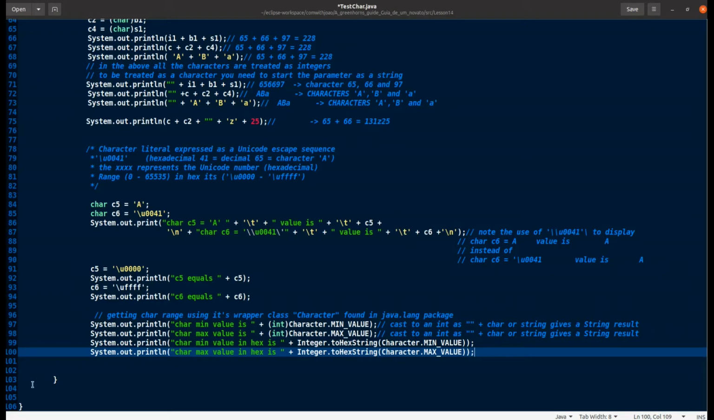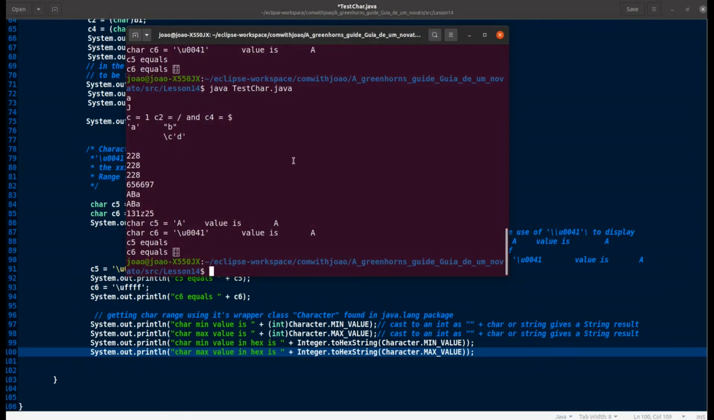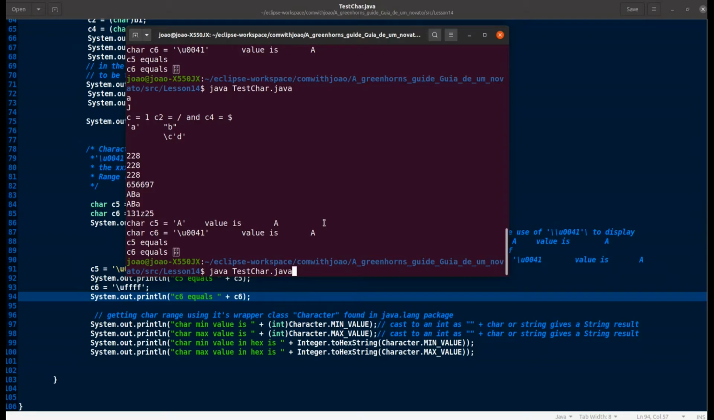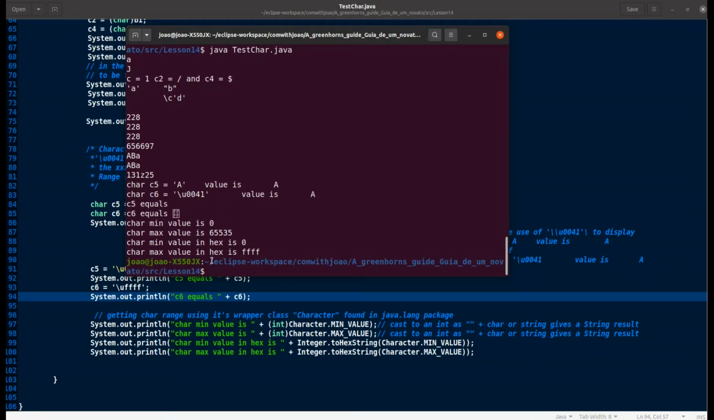Okay, so let's go ahead and do that. Let me just save it quickly, because I don't think I did, and now let's run it. And as you can see, the char's min value is 0 in the int format. The char's max value is 65,535, and in hex value it's 0. Note it only prints a 0 when there are no other values, and then FFFF is its max value.